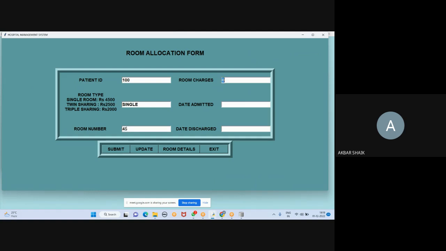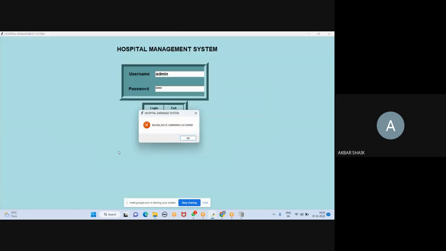And room charges, as it is a single room, I can give some 4,500. Date admitted, I'm giving a date: 1, 12, 22. Date discharged, maybe I'll give 21, 11, 22. And date discharged, I'll give 1, 12, 22. So now I'll click on submit.